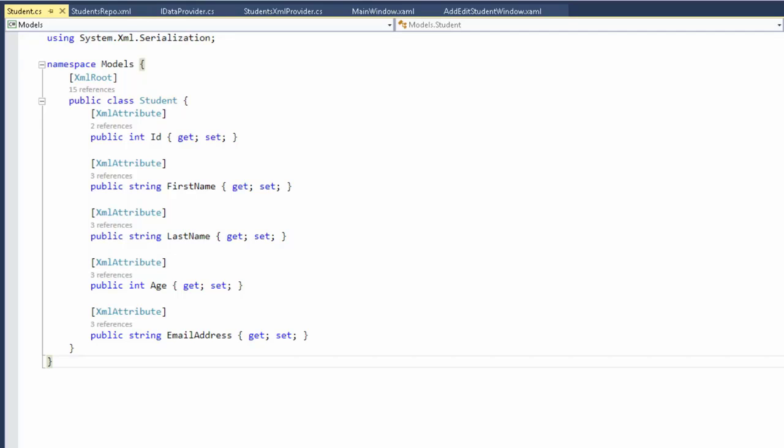Here is the Student class, which represents the main entity with which we will be working throughout the course. It exposes ID, first name, last name, age, and email address properties. You also can see XML-related attributes. This class is marked with XML attributes because we will store students in the XML file. So we need to mark this class and its properties with the appropriate attributes in order to be able to serialize objects to XML and deserialize them from XML. Let's look at students-repo.xml.